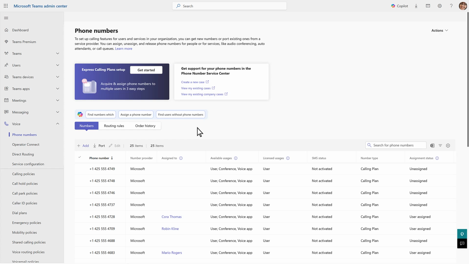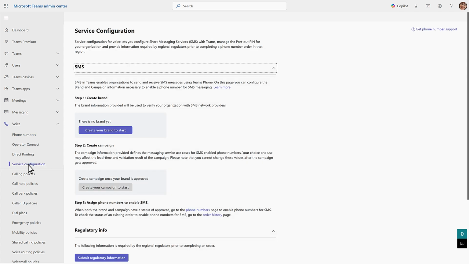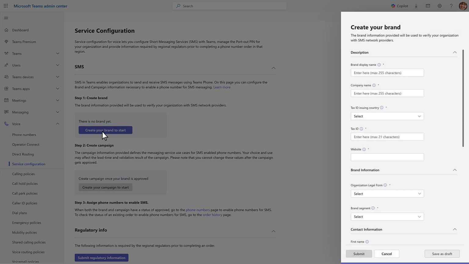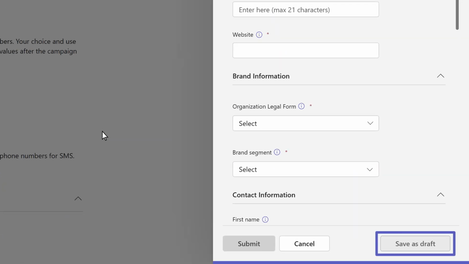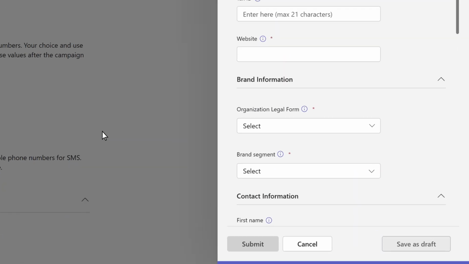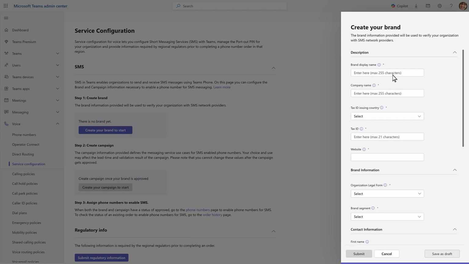From the Microsoft Teams Admin Center, navigate to Service Configuration under the Voice menu. From the Service Configuration page, select Create Your Brand to start. Note that you can save this form as a draft at any point if you need to return to add information later. Start by entering the DBA or trade name of your company. Next, enter your legally registered company name. Ensure that it matches your official corporation registration.